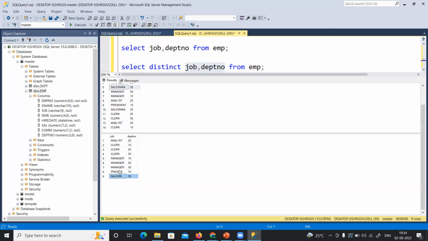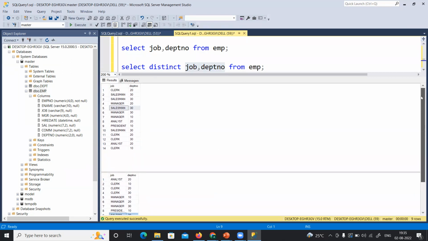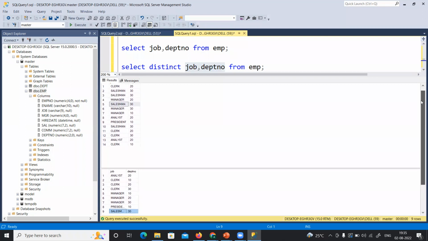So you can see other things also. Manager 10, 20, 30. So anything is repeated. See, always spend time to observe the outputs. Okay. In the initial days, then only you can master the SQL. And SQL is the evergreen course.